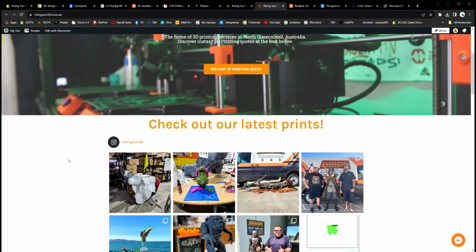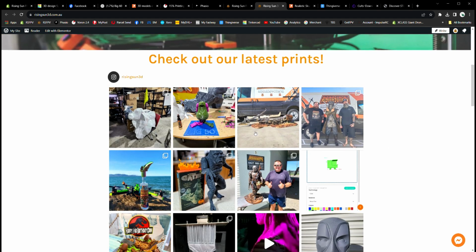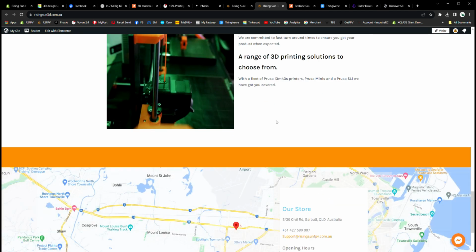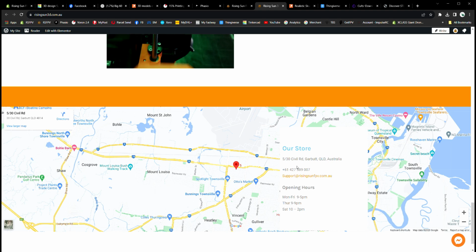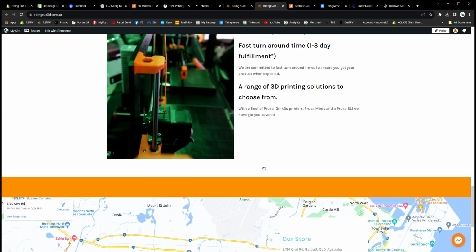Landing page just here. You can see Instagram with multiple jobs that we've either got ongoing at the moment or completed jobs, bespoke customers, a couple of products, and where we're located. Just as a reference, the 3D printing is all done at our Townsville warehouse, not in Canberra. So we do all the 3D printing here in Townsville.